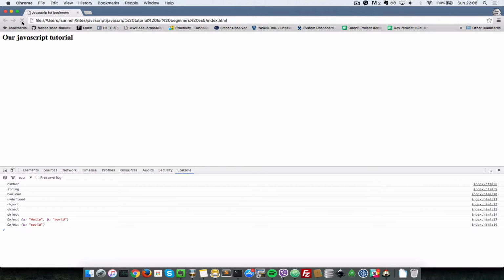When I come in the browser now and refresh, as you can see, the first log gave us the full object, but the second log is the same object without the a key. Third, let's look at the in operator.